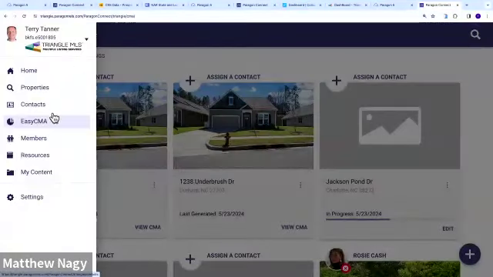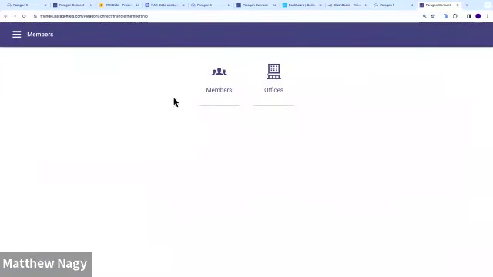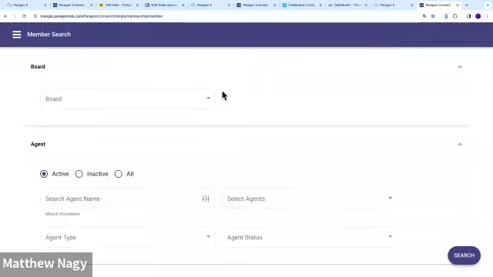Okay, the next thing I want to point out to you guys is under members. Under members, this is where you get your member search or office search. If you were to type in a member, you could find an agent's name, right? That's pretty easy how you can get in touch with someone there. So it's pretty simple.